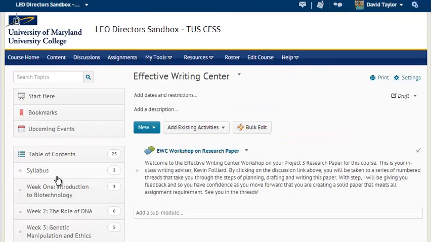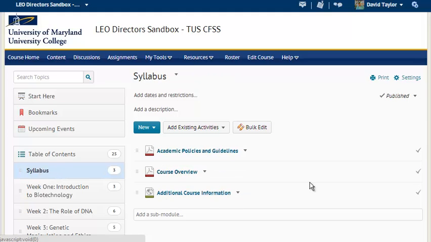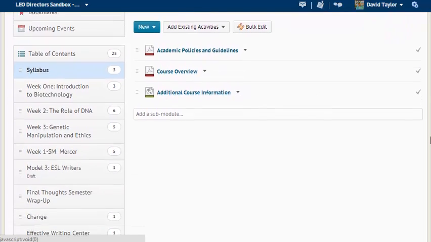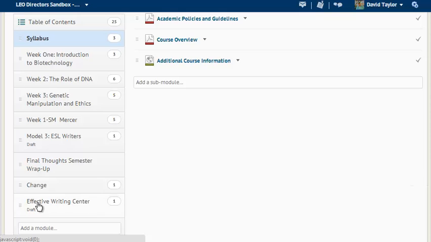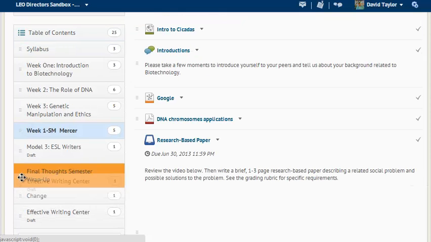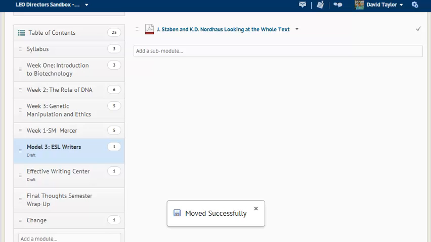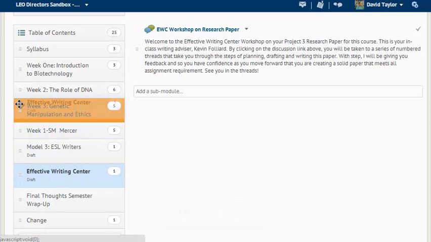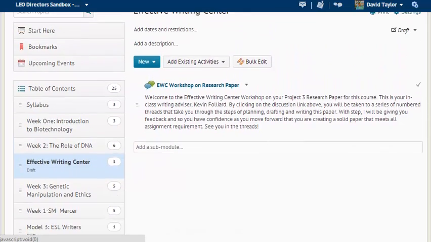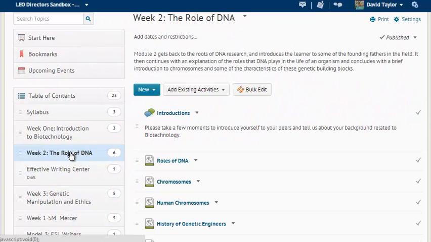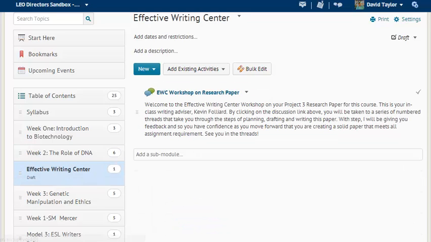Now, of course, to move the module, you grab the 3 horizontal lines and drag it so that the gray horizontal appears below the module where you wish yours to go. Here we'll put it beneath week 2. Click on 2, click on our next one, and there it appears. A nice clean way to upload our workshops.